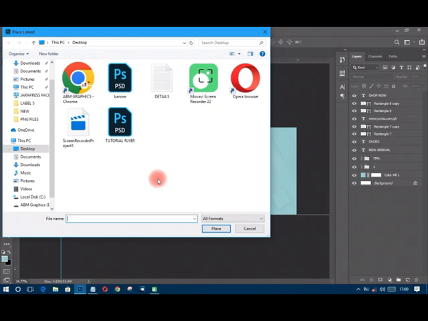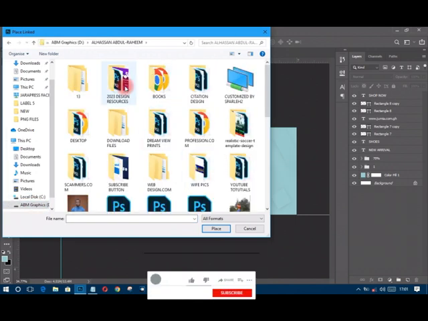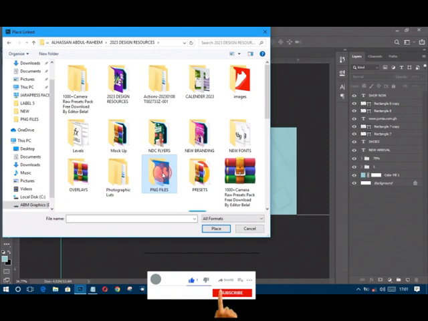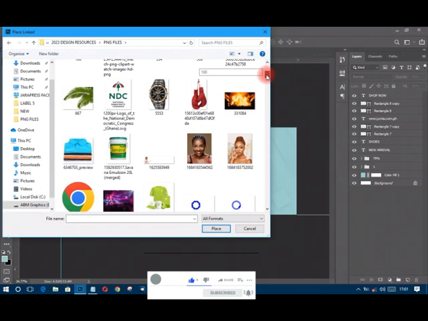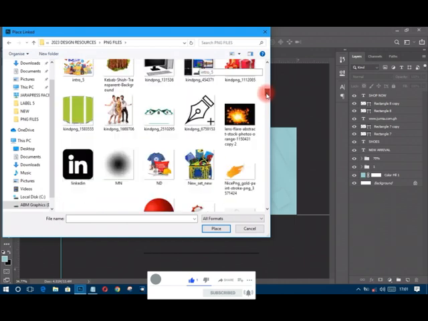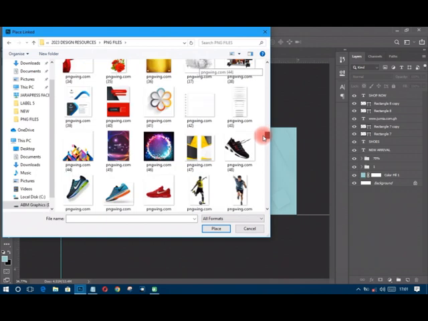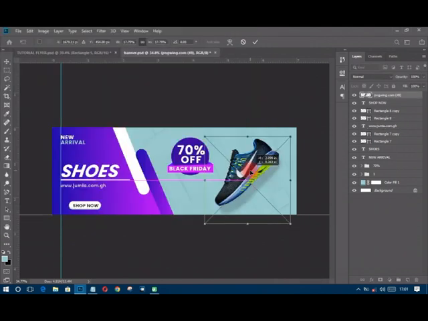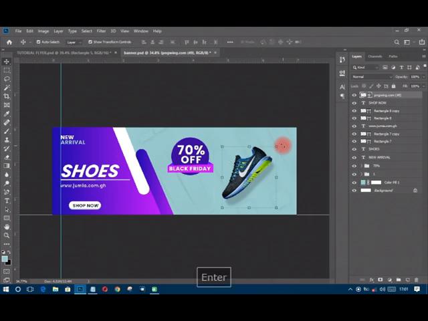So the next thing again I'm going to do is to go to my file over here and then pick up a shoe that I downloaded on PNG Wing. There are a whole lot of shoes over here that you can think of. Yes, there are a whole lot of shoes. Okay, then I'm just going to pick this one. Then I'll move that one to somewhere like this, and that's okay. Then I'll make it like this, and I'll have something like this over here.